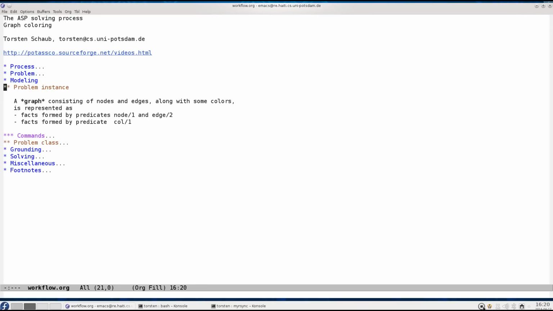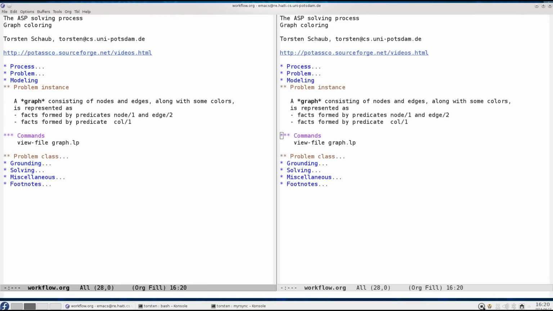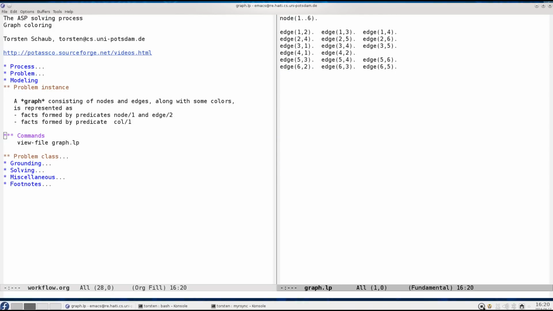To illustrate this, let's look at a specific graph. Now this graph consists of 6 nodes, 1 to 6, where each node is represented by an integer, and actually in this case we have a directed graph, and these 3 facts actually represent all outgoing edges going out of node 1. So we can go from 1 to 2, from 1 to 3, and from 1 to 4.